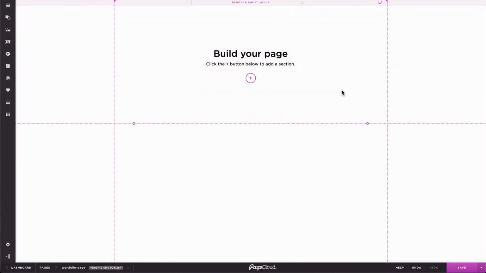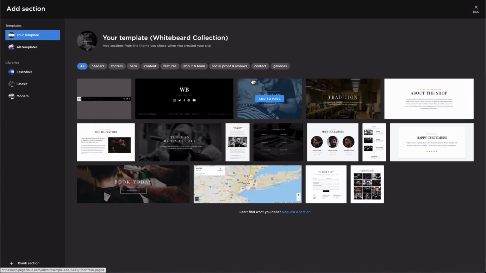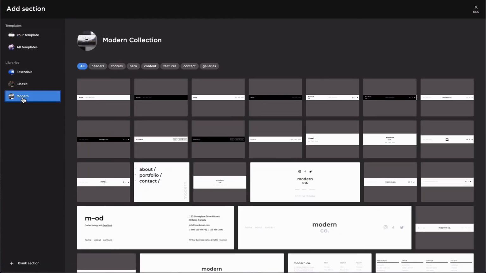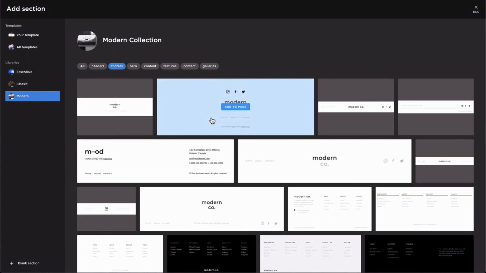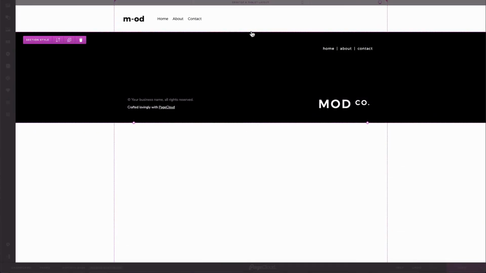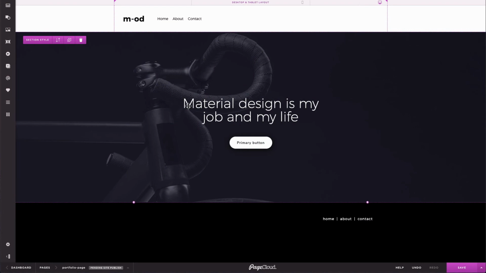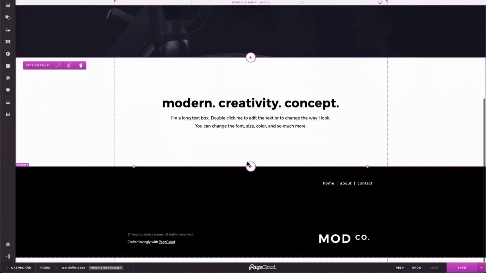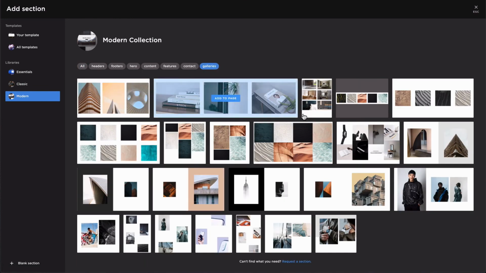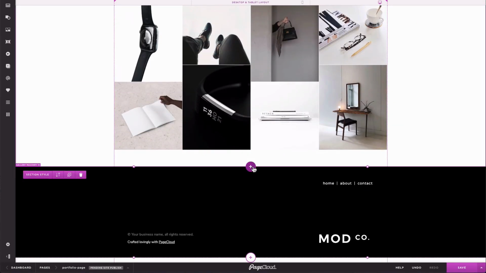Here's a quick example of how you can build an entire page in just a few clicks using the Modern Style Library. Let's assume I wanted to build a portfolio page. First, I'll choose a simple header and footer for navigation. Next, I'll add a hero image, a content section to describe my work, a beautiful gallery for my projects, and a contact section so people can get in touch.